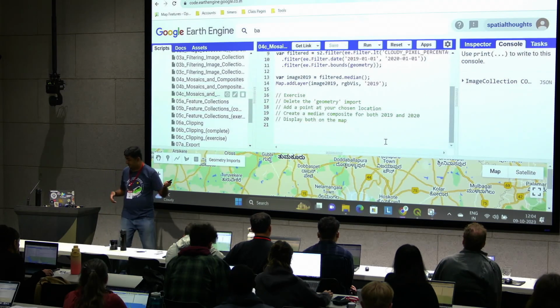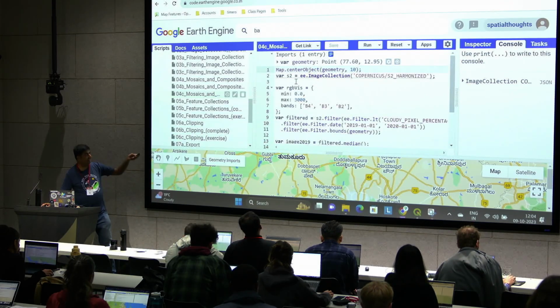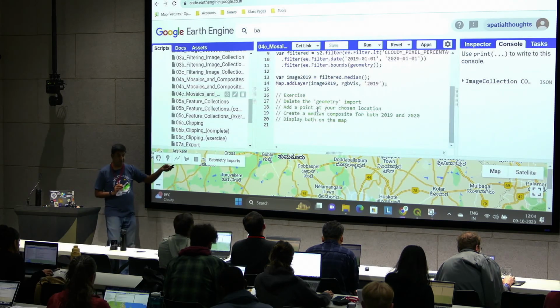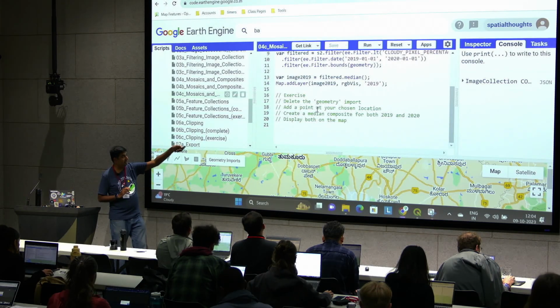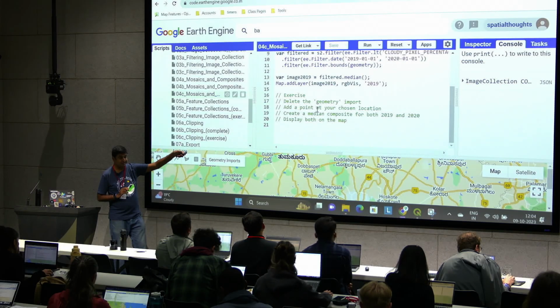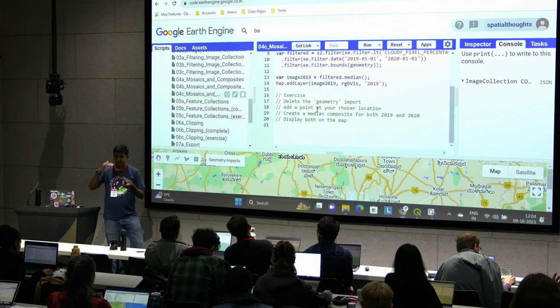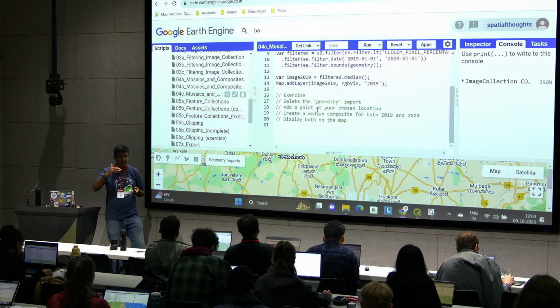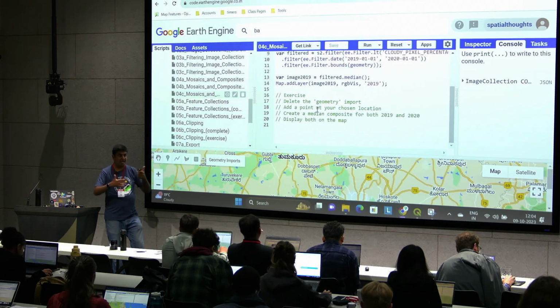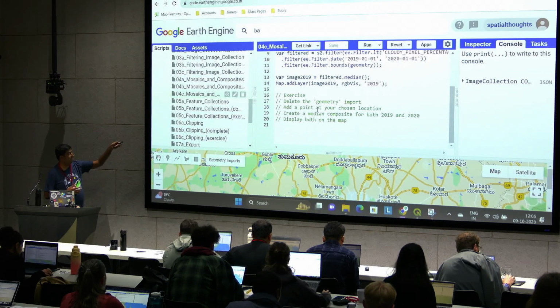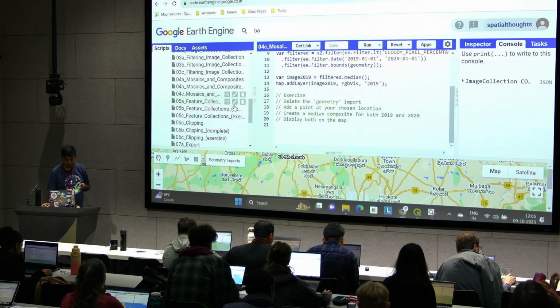So try out this exercise 4C. The first step, delete the geometry, drop a point at your city, wherever you want to do this. The code you run will give you the 2019 composite. Copy paste this code, paste it below, change the date into 2020, run it. You'll see two images. I want both images of 2019 and 2020 on the map. So you'll see how your city has changed between those 2 years. Try out 4C.